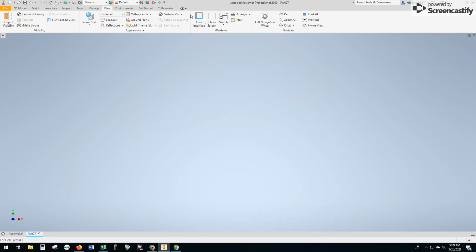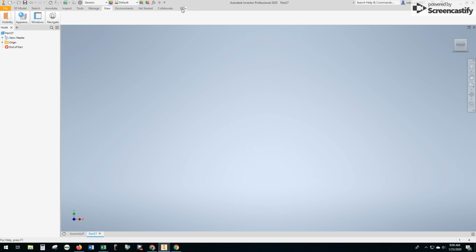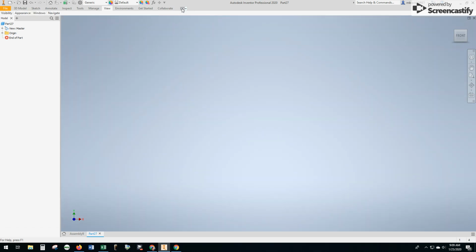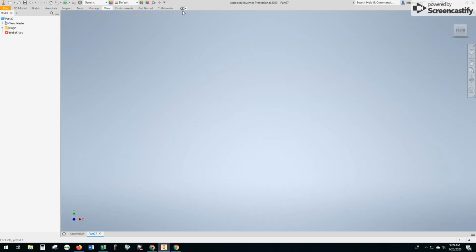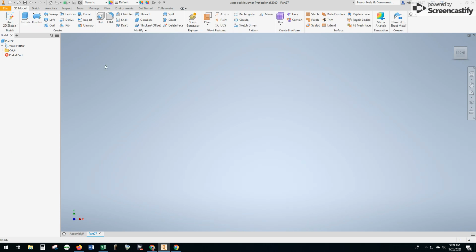If you go to View, User Interface, make sure you put a check next to View Cube. Look how it pops back up. Navigation bar, that pops back up, and then model browser, and that pops back up. On that same note, if for some reason you notice your screen at the top kind of looks like this, or maybe even like this, if you keep clicking this little arrow here, it just kind of scrolls through the different ways you can make the top look, and eventually you can get everything back to what you needed.